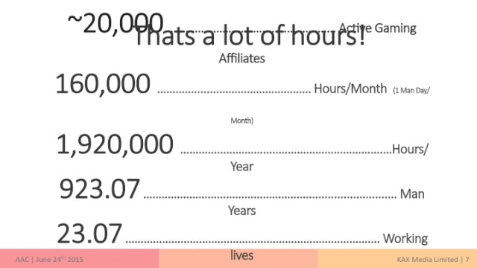If you look at that on a yearly basis, it's nearly 2 million hours, which is 923 man years, which means every single year that this industry continues, it takes 1,000 people a year of work just to pull the data together for the affiliates in the industry, which boils down further to 23 working lives every single year to get this data together.